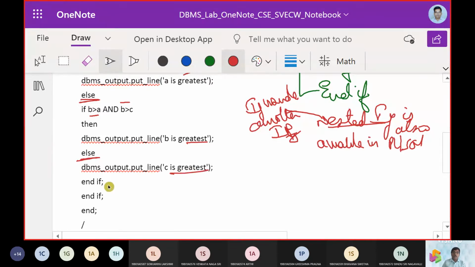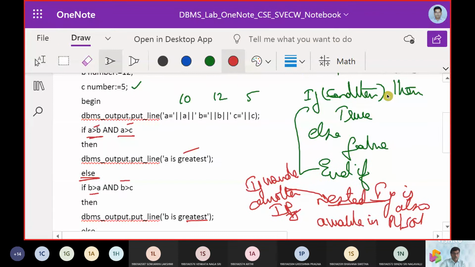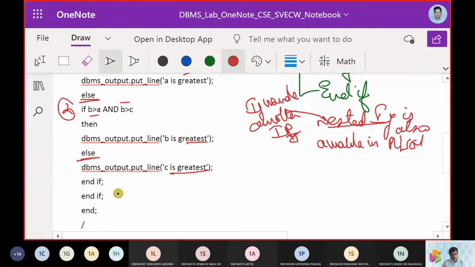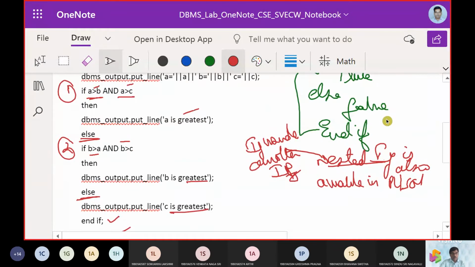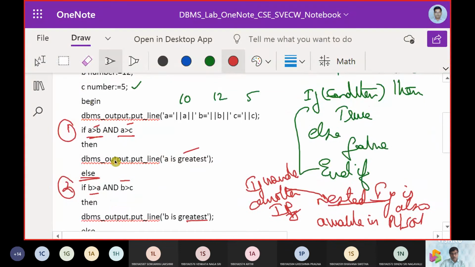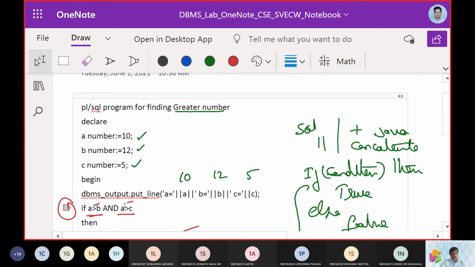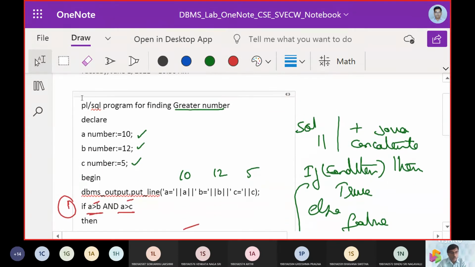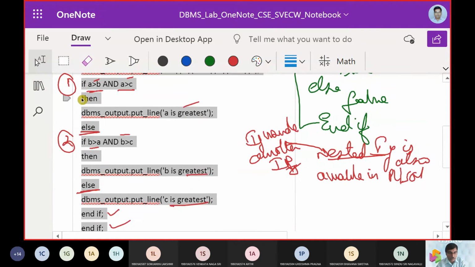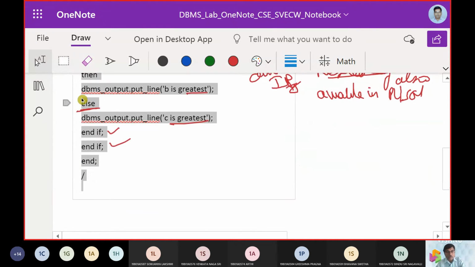Now, how many ifs have we used? We have used if statement 1 and if statement 2. Therefore, we need to have end if 1 and end if 2, because we have taken two if statements, so we need to bring up two end ifs. Okay, fine. So now we will see how this is going to be executed in the live SQL.